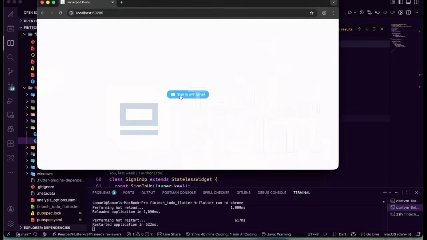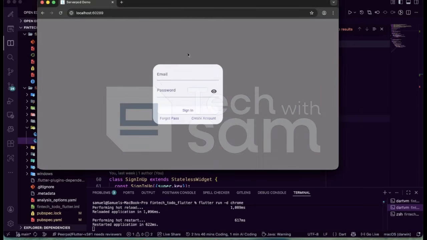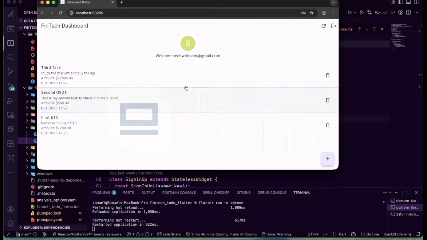Alright, so I can open. So let me try and sign in. I think I use techwithsam@gmail.com. What's my password? I think it should be new pass. Let me check it. New password. I'm trying to sign in. Okay, I get it correct. So you can see that I have all my data.